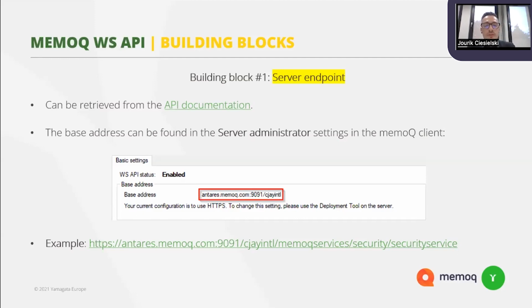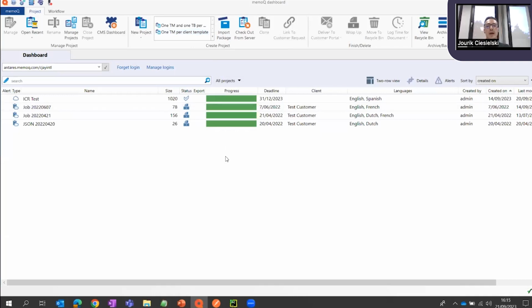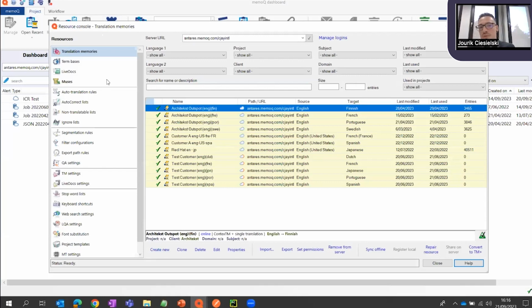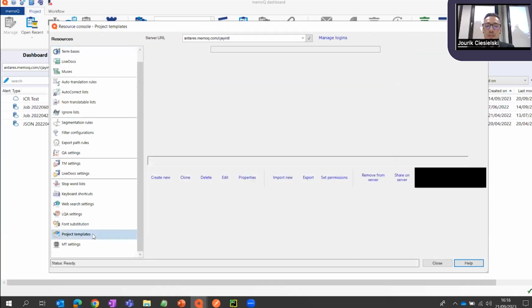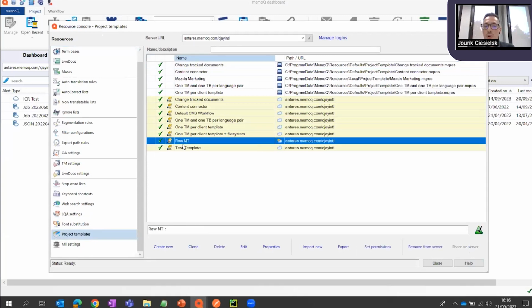So first things first, I'm going to go to my memoQ. So I do have a memoQ server. It's a test server, so I can play around and do whatever I want to do on this server. I do have a couple of resources on this server. So if I open up my resource console, I have translation memories, I have term bases, I also have project templates. For example, have a quick look at this template, the raw MT template, because this is the template that we will be using in our application, our Python application that we will be using.